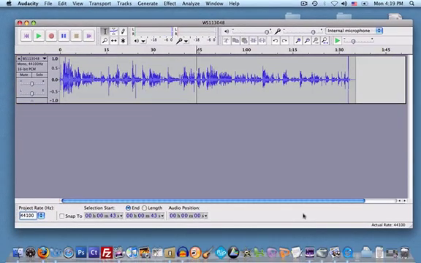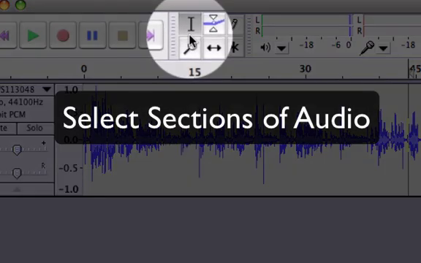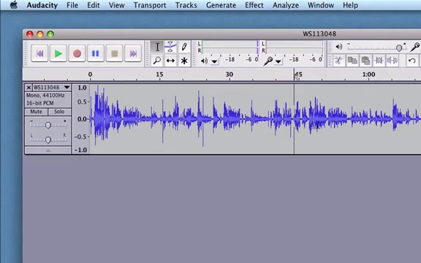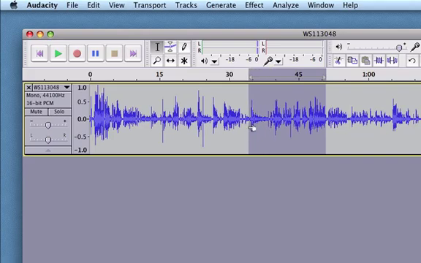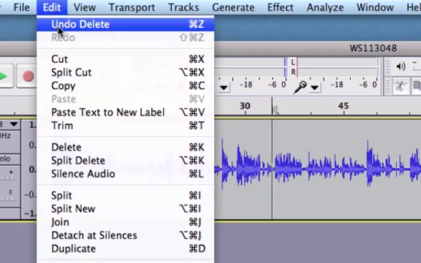Next, I'll show you some simple editing techniques. The first editing tool you want to use is the selection tool. Looks like a capital I. Use this to do all your selecting, cutting, and pasting. So I can select a section of my audio track. Say I want to get rid of it. I can hit delete. And Audacity will automatically remove it and slide the audio track over. You can also go back, Edit, Undo.